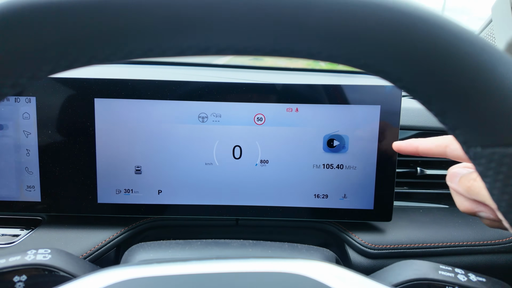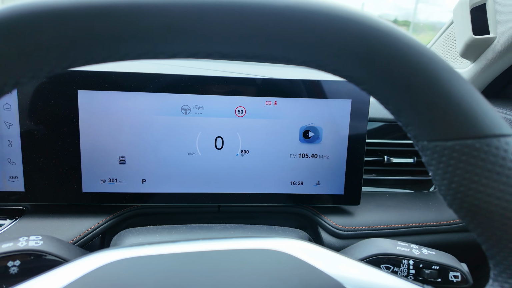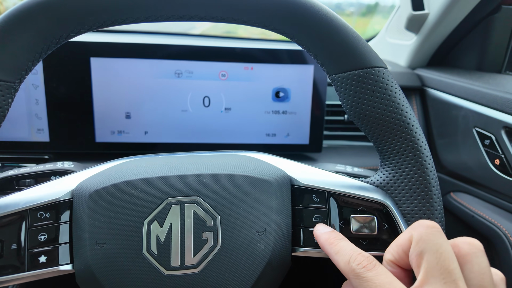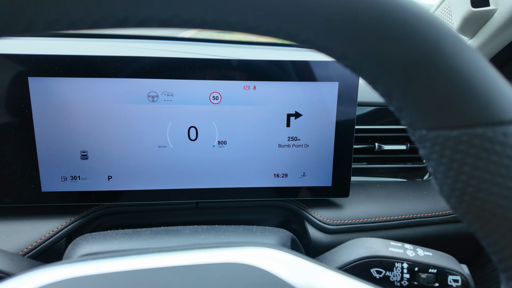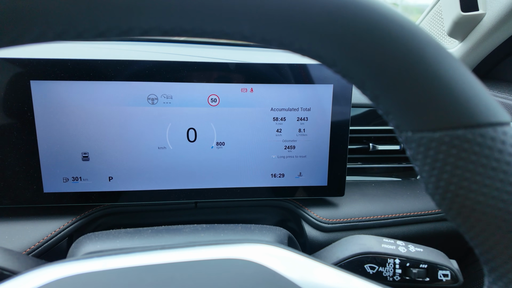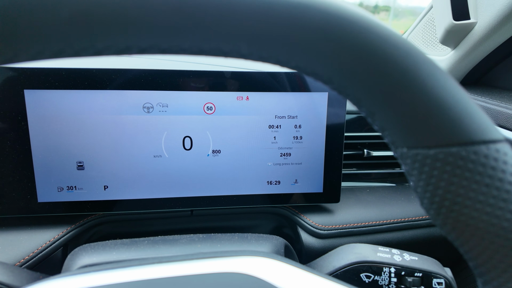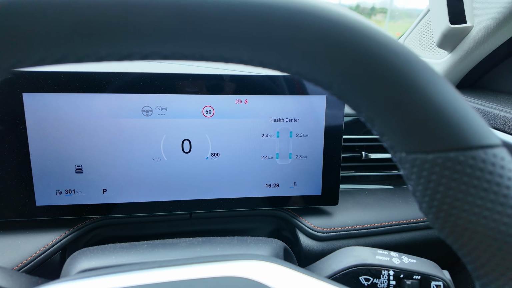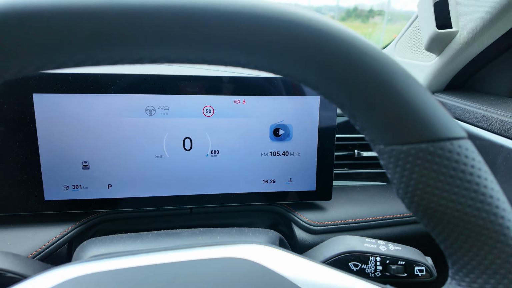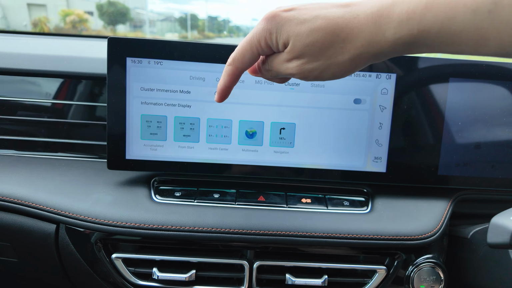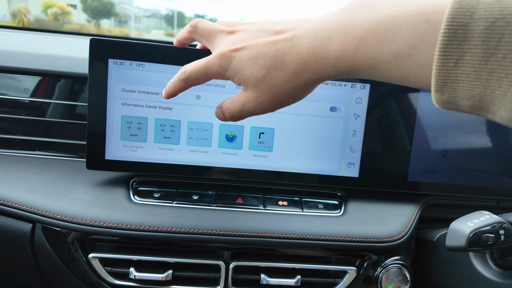In this particular screen, you can see right now it's displayed for the media channel. Click this button over here, the menu button. Single click, that's going to show us the navigation. Click here, that's going to show us the total, cumulative total, from the start, health center, and multimedia again. And if you disable one of these graphics, you are not going to see it on the right when you press the menu button.